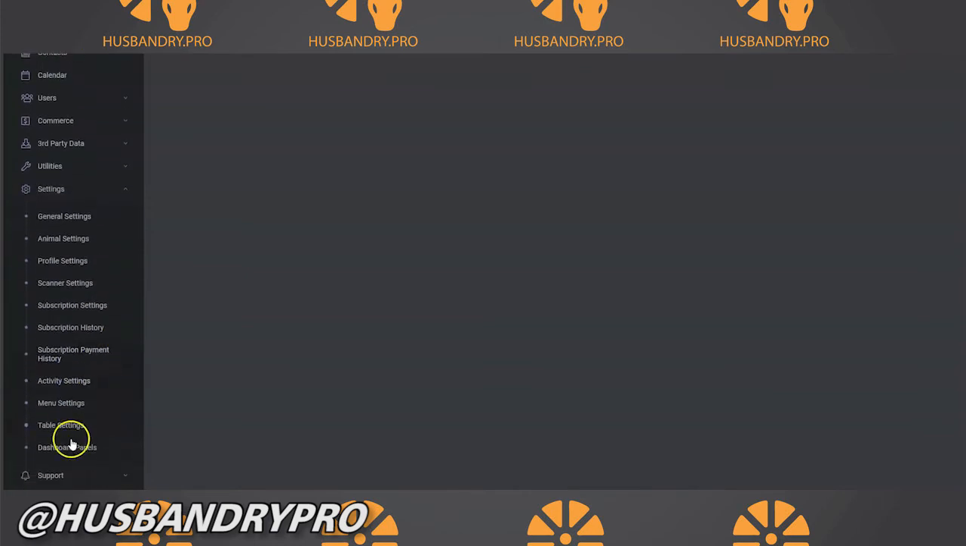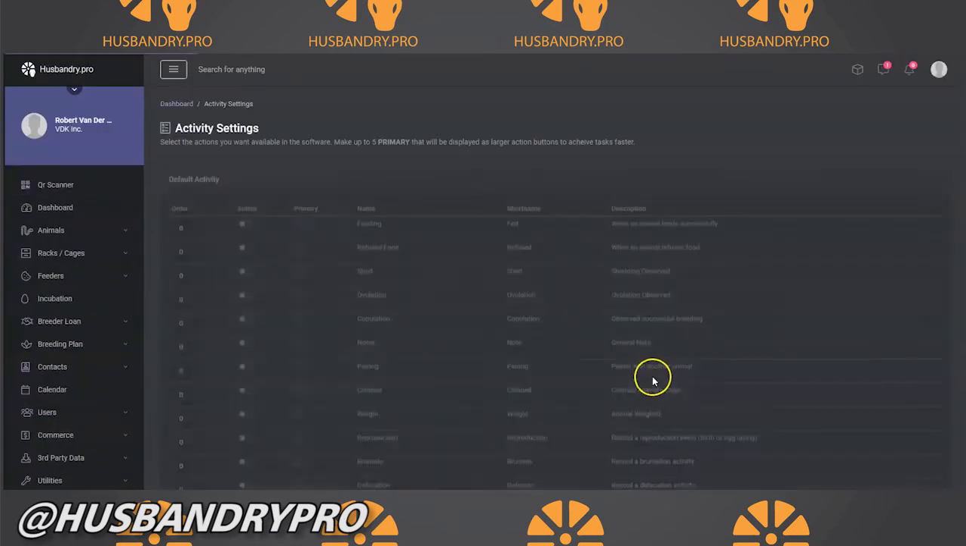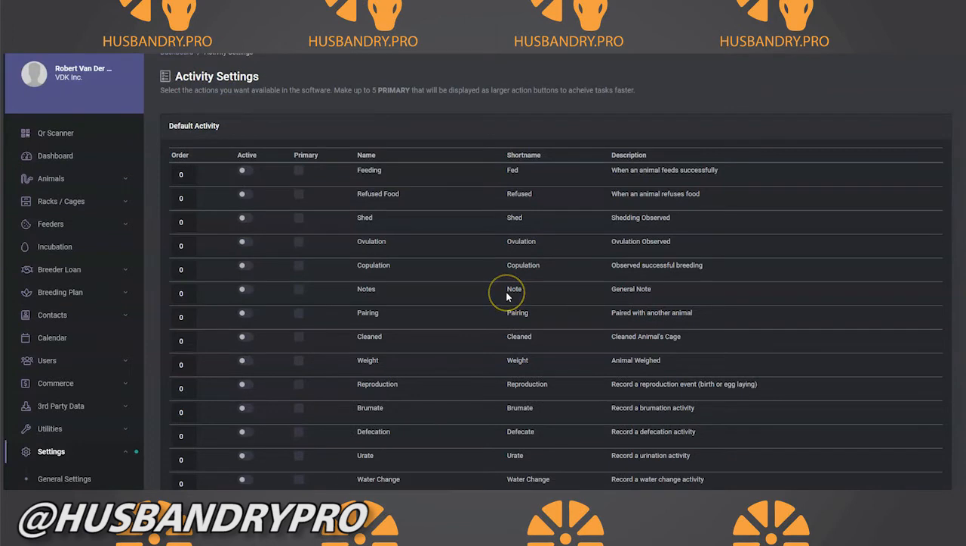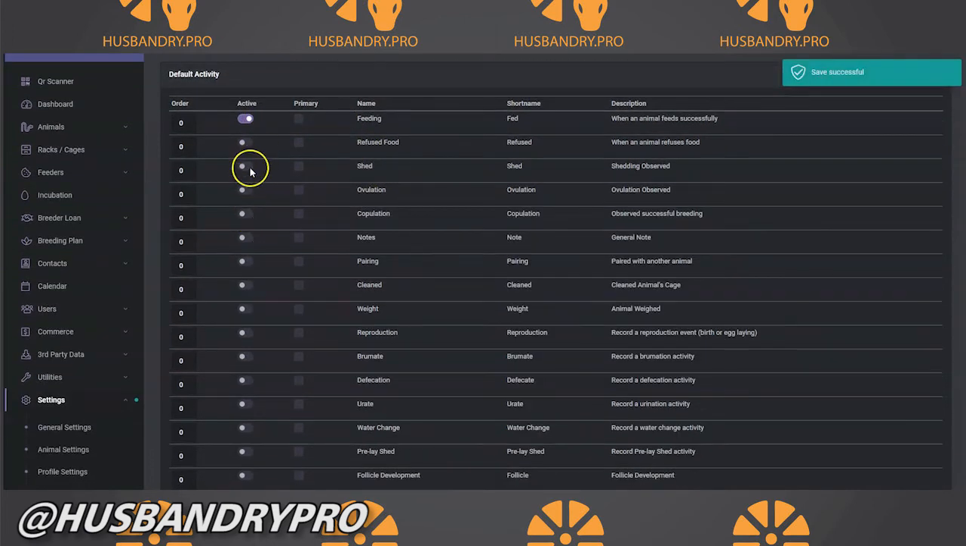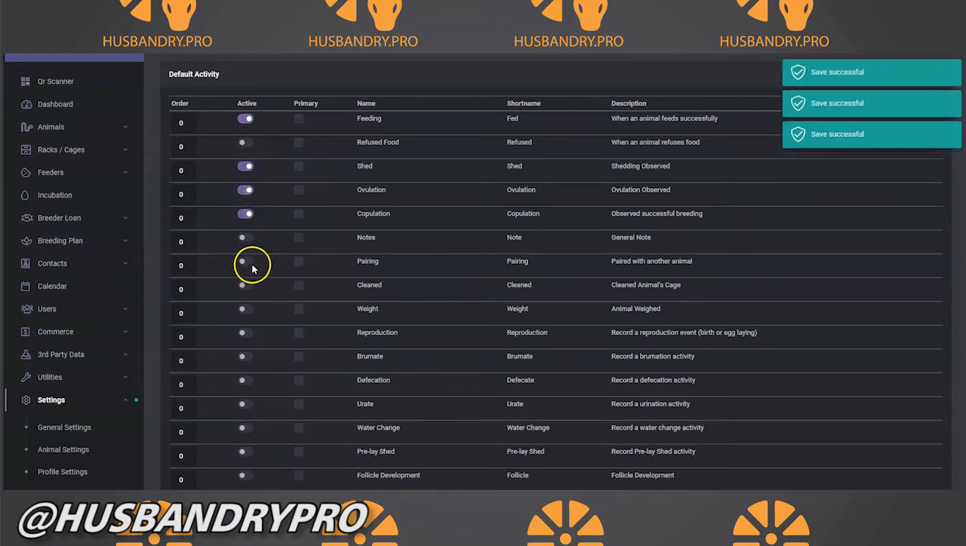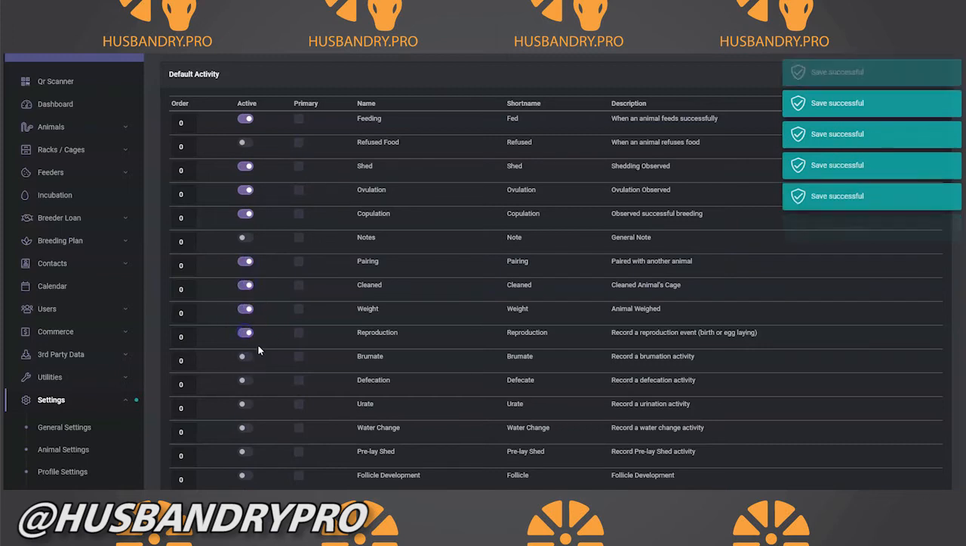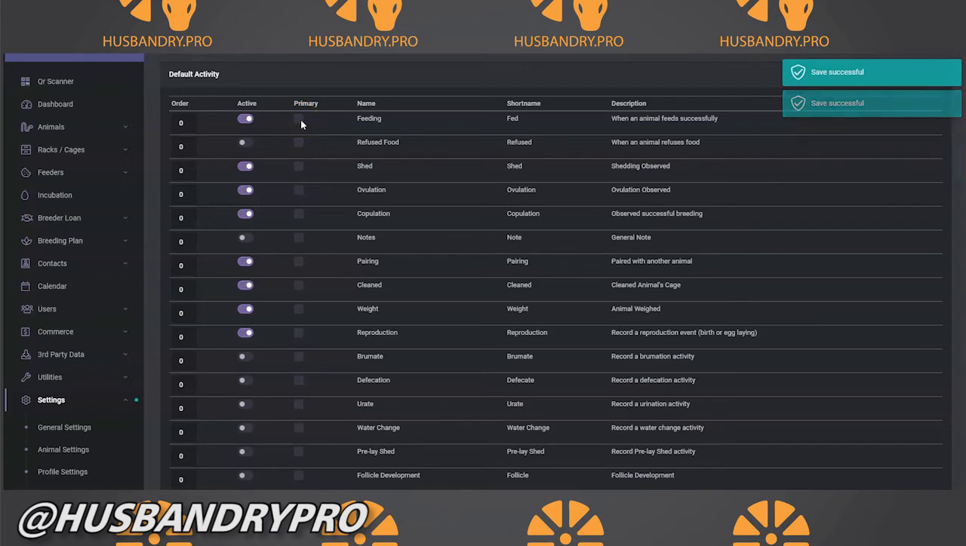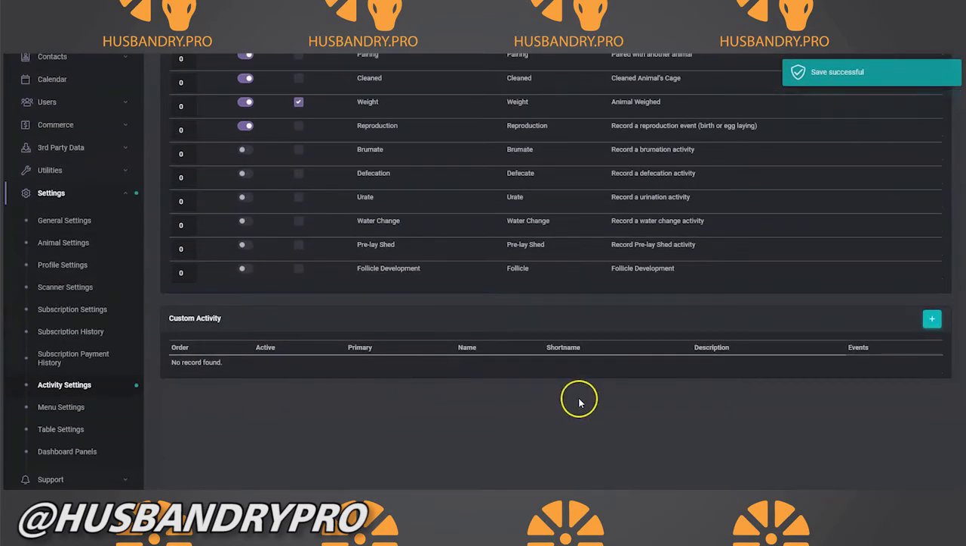We have to set up the activities. So if we go down here to activity settings, we need to tell the system which activities we're going to use. So I want to use feed all the time. I'm going to use shed. I'm going to use ovulate, copulate, pairing, cleaned, weight, and reproduction. Now, I only want some of these right in my face, so I'm going to make feeding primary, and I'm going to make weight primary.